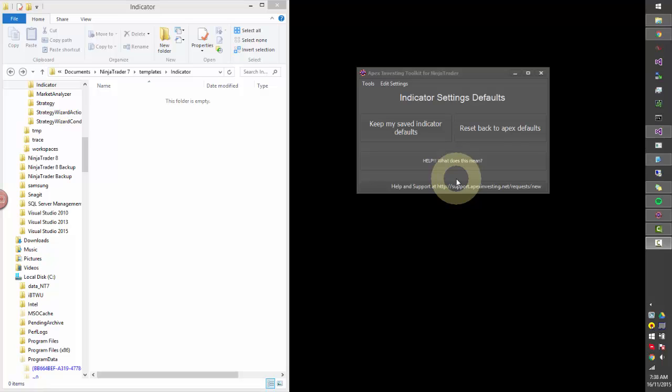Hi everybody, so we've got a new step in the toolkit installer program here where you get to choose: do you click this button or this button? Now most of the time you'll click this button on the left, keep my saved indicator defaults. Actually when you click it, the toolkit installer does nothing, it just moves to the next step, and that's what you want most of the time.